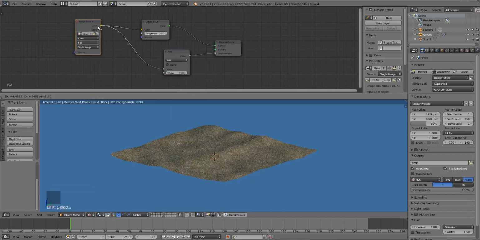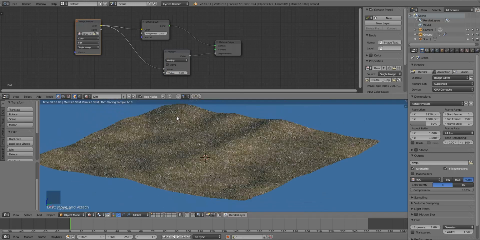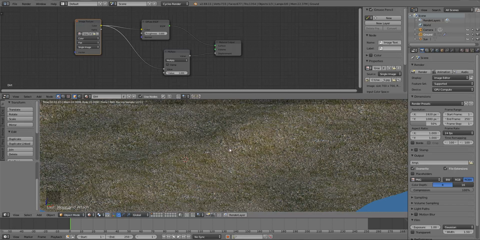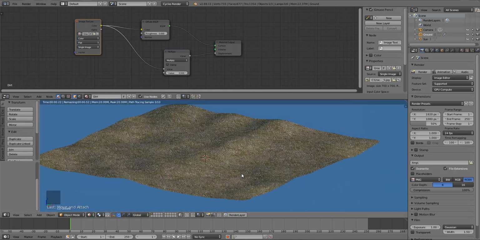Connect the color output from this node into the value in here, change this to multiply, and now when I adjust this factor, this value here, it should adjust the bump mapping. So we see if we put this all the way up at 1 and zoom in a lot, you can see the bump mapping really taking effect there, and if we put it at 0, there's none. 0.5 will probably be pretty good.